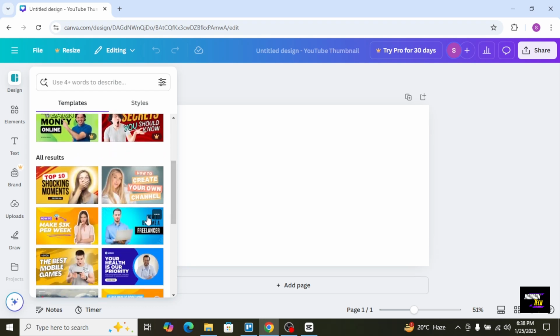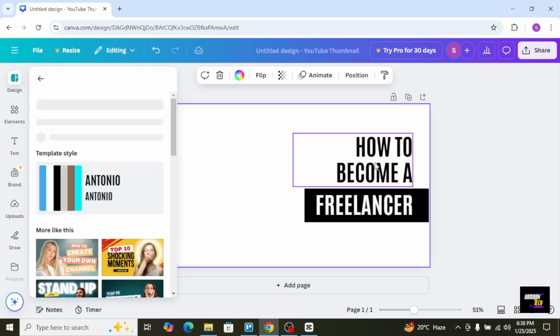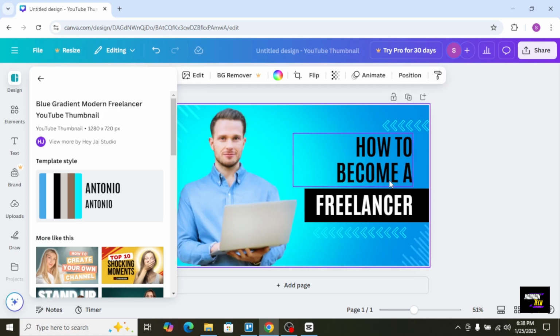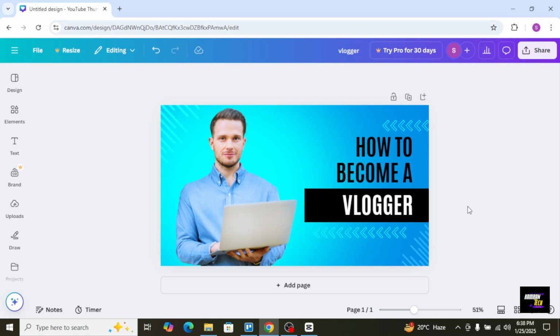So for example, if I just tap on this one template, it is almost created. What you have to do is change the title name and also change the image. If I change this one, I freelancer, I will just double tap on it and backspace, and I will write how to become a vlogger. So you will just have to click on the right side, and it will save the changes.